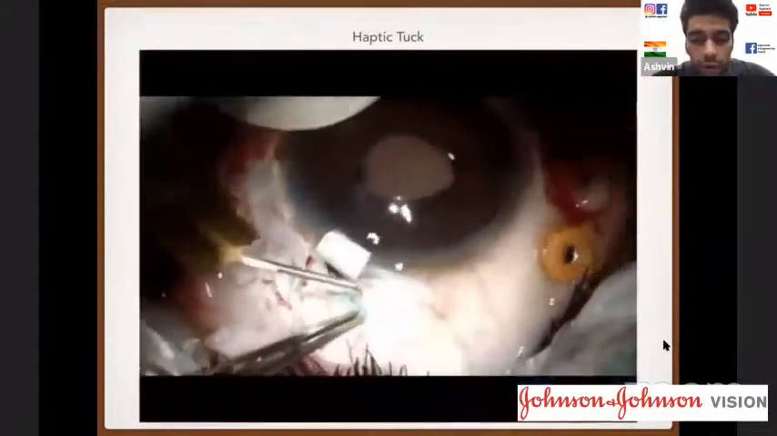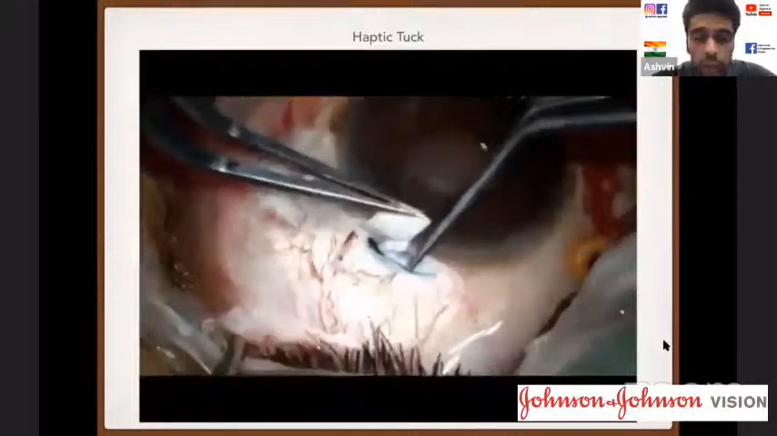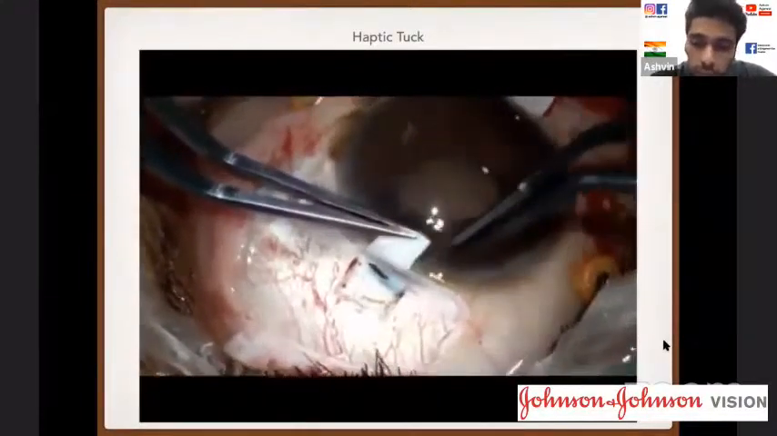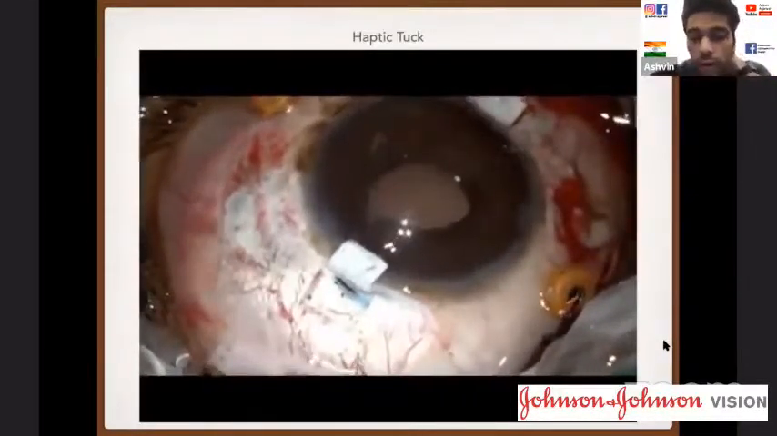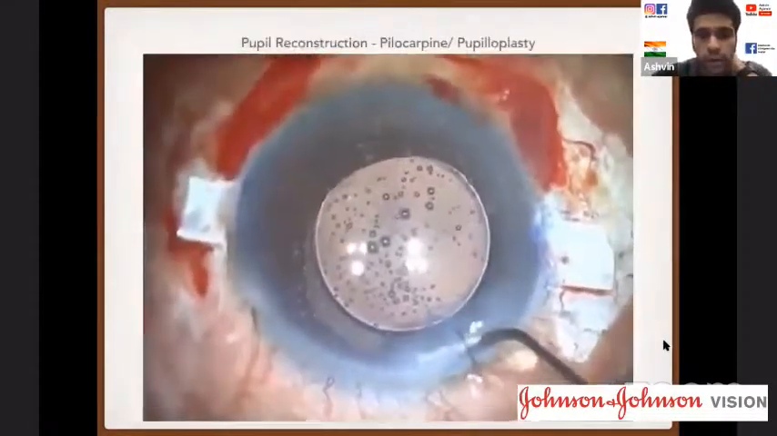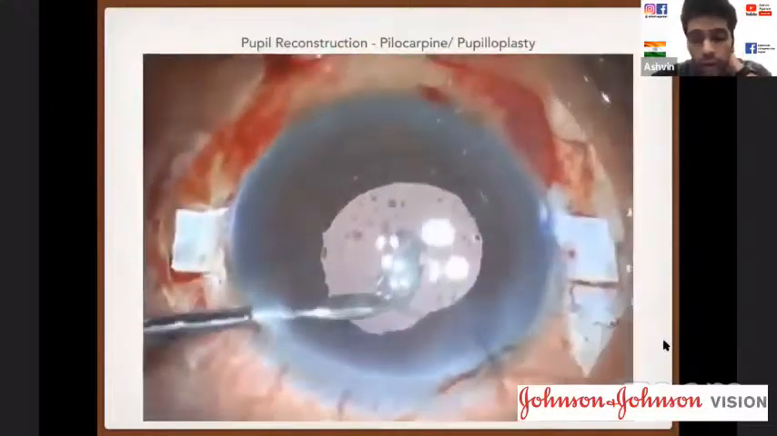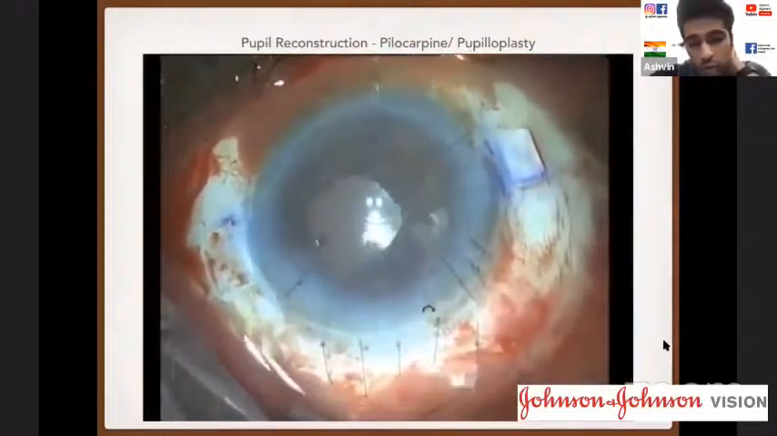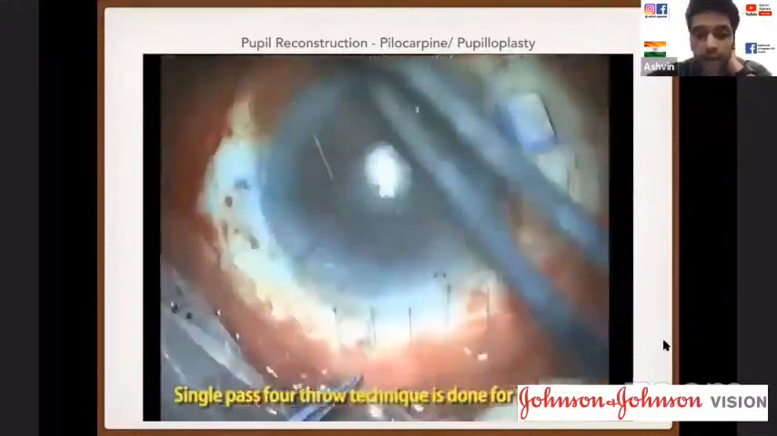So a small trick over here, which I try to tell everybody, is if you hold it parallel to the haptic, it will turn up. So always hold it perpendicular or on the opposite side. That way you'll be able to turn that haptic down to the base of the flap, and it will go smoothly into the tunnel. So these are small tricks that really help in these conditions. Pupil reconstruction can be done using pilocarpine, but you always have to wash that out if you are doing that. In this case, I didn't need to do a pupilloplasty, but if this happens, this is an optic capture, this can happen. If that happens on table, please be rest assured that it can happen.